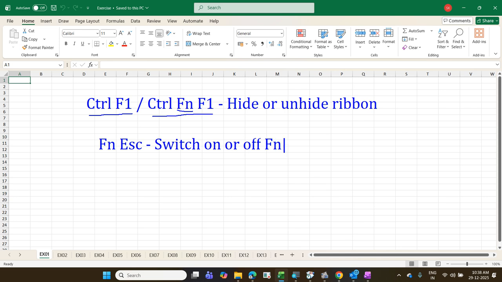Function escape. You can press the function escape one time. Next time to switch it on, you can press it another time. Even if you restart the system, it will not work. You have to switch it on or switch it off. Function escape, you will press one time.